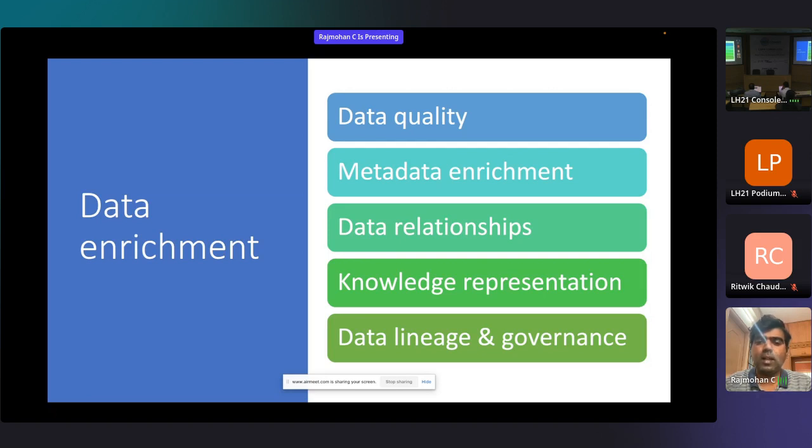And then we will get into the relationships part. As you know, data sets are seldom used alone. Generally, you relate a data set with other data sets, and that's how you consume it. So we will look at data relationships and how they help in this particular problem setting.